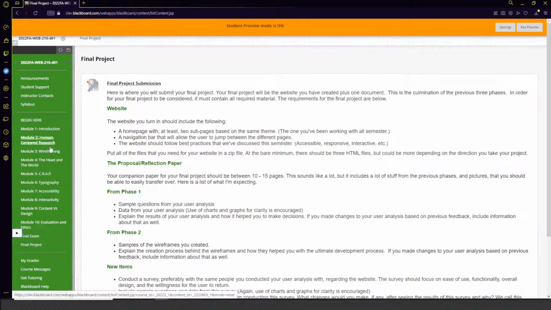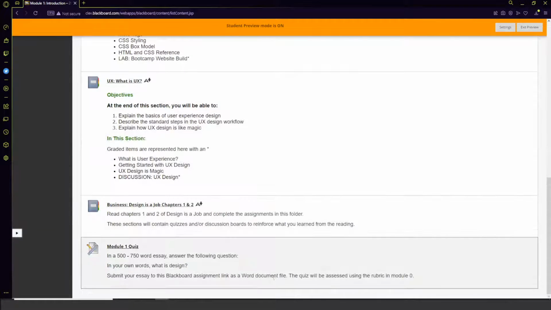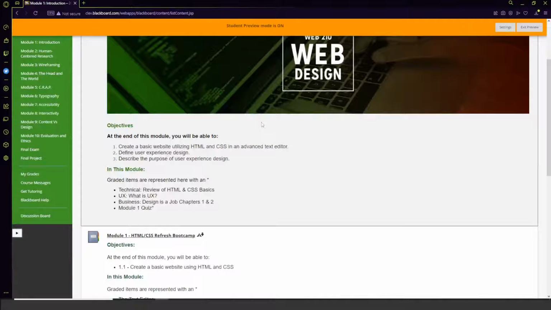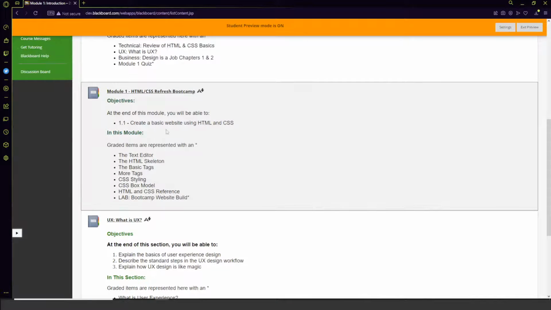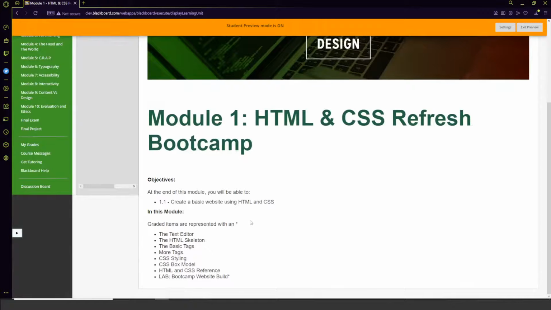So if we look through the modules, that'll be the last thing that we talk about today. We see that this course is laid out just a little bit differently than I lay out a lot of my other courses, because this course is broken into different segments. We break it into a technical segment, a business segment, and a UX segment. So for example, here in Module 1, our technical segment is this HTML and CSS refresh bootcamp. It's just for us to shake the rust off from the summer, and build an HTML and CSS website to get our foothold.